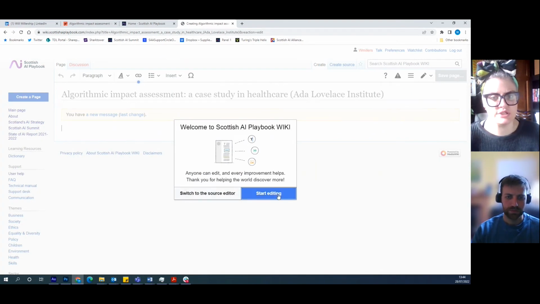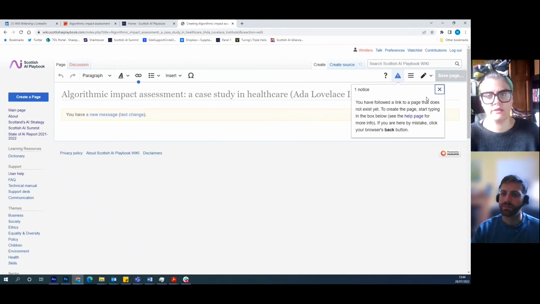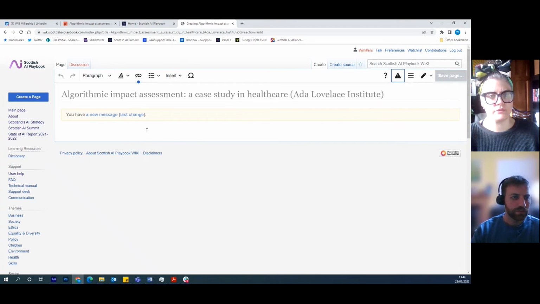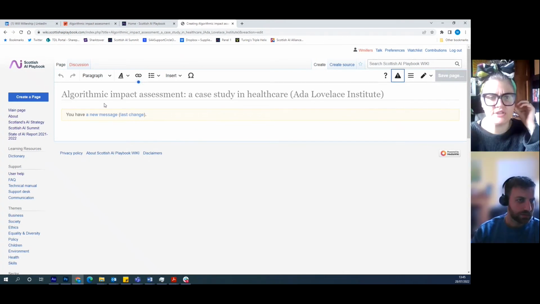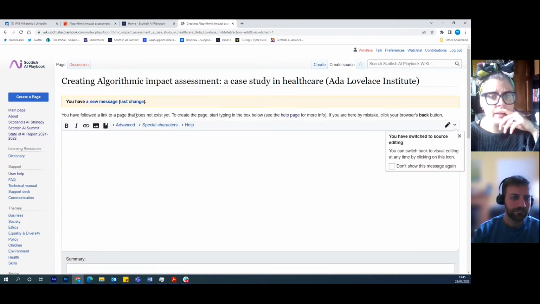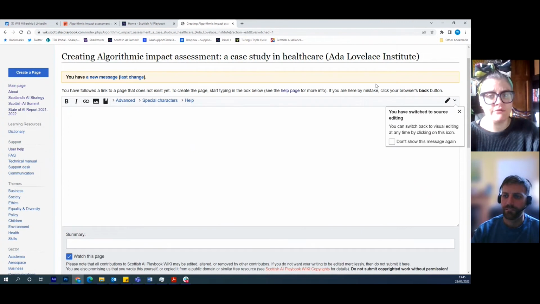Okay, so you can just click Start Editing here. This is just to give you two different options of how to edit. So, yep. Excellent. So click on Create Source, which is on the taskbar on the right-hand side at the top here. Excellent. Now in here, this is where you want to put your text for the page.